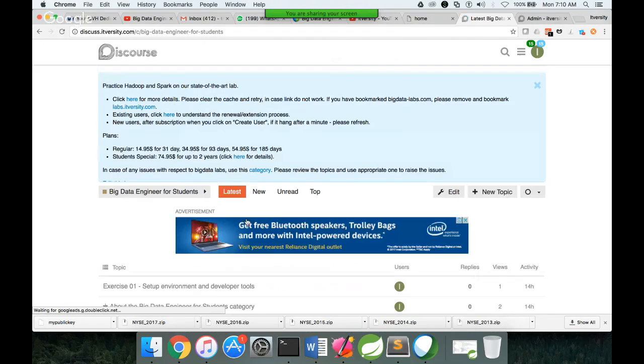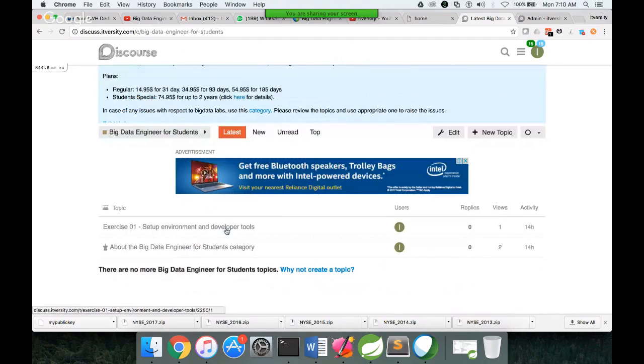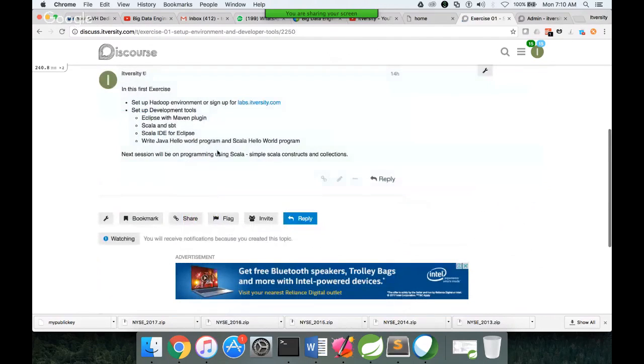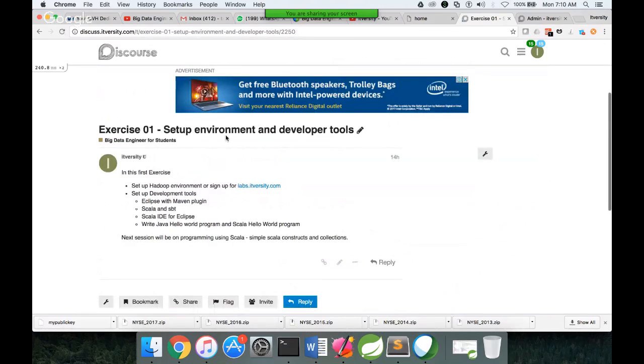Now only me and a few of my admin group can actually create the topics like this. So this is the first exercise for the students to become big data engineer. As part of this, they should be setting up the Hadoop environment or signing up for labs.itversity.com. If you decide to set up your Hadoop environment, you have to set up the virtualization software, then the virtual machine, and all those things. I will provide links here. You follow those and set up the environment. I will do it right away.